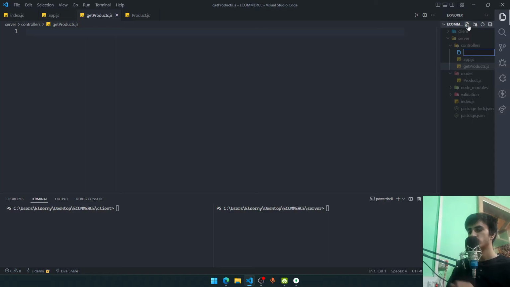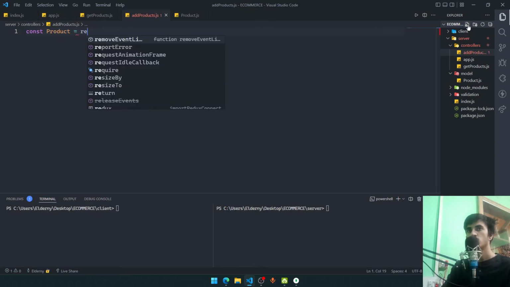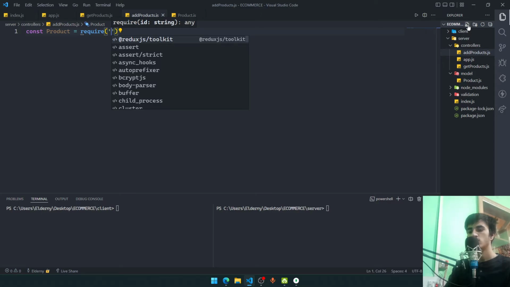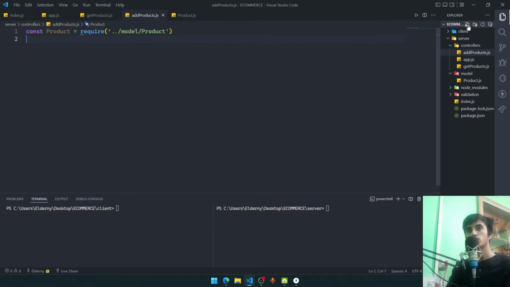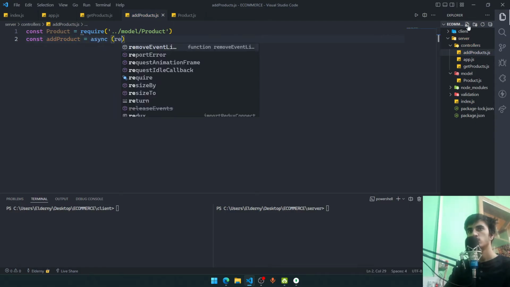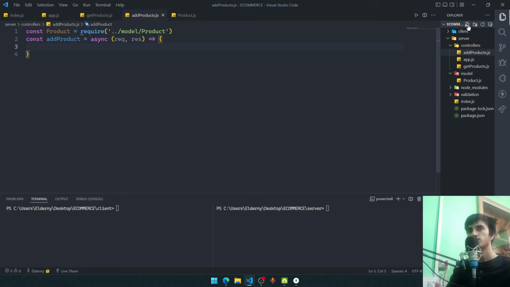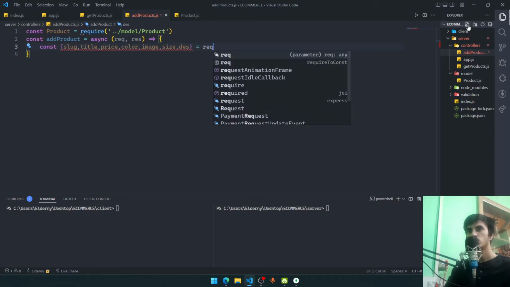And we got the get products. Let's first of all make an add products option, JavaScript. We'll first of all get our products, require from our model, model/product. I will say constant addProduct is going to be an asynchronous function. It will take request and response from the user. And first of all, what we want to take is constant. We want the slug, we want the title, we want the price, we want the color, we want the image, we want the size, we want the description. It's going to be request.body.